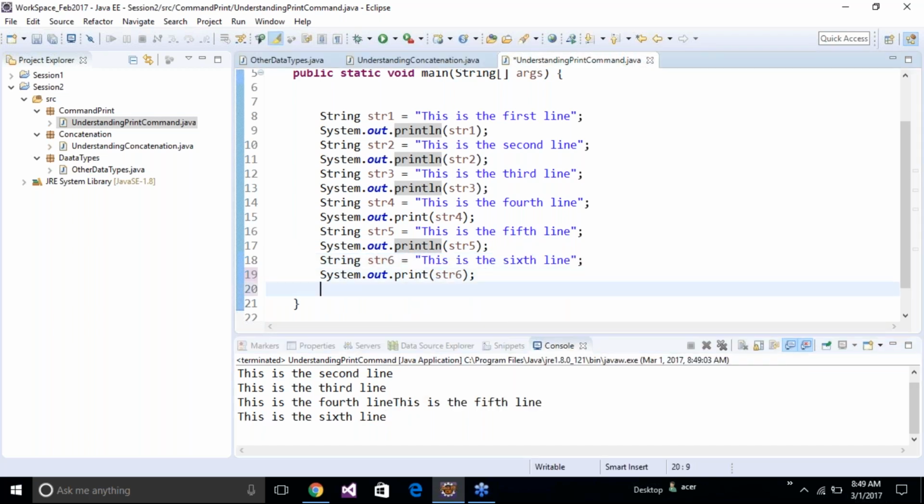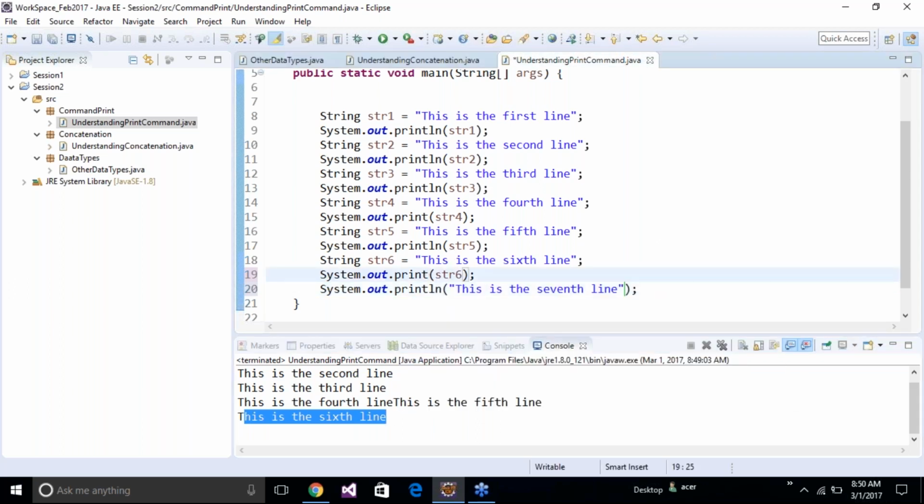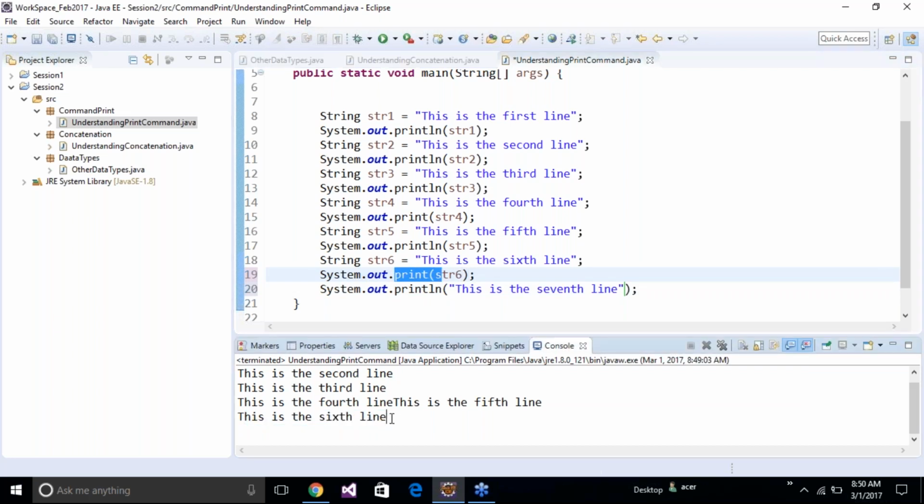After printing out this line, the cursor will still remain here because there's a print command for string 6. And if I try to do a sysout directly, stating that this is the 7th line, where will this be printed out? In the same line where this is printed. Why? Because for string 6, I have used the print command, not the println command. So since I have used the print command, the cursor is blinking here. And after that, there's this particular line. So this line will be printed out as it is with the 6th line. So if I run this class file after saving, you will see it is coming like this.